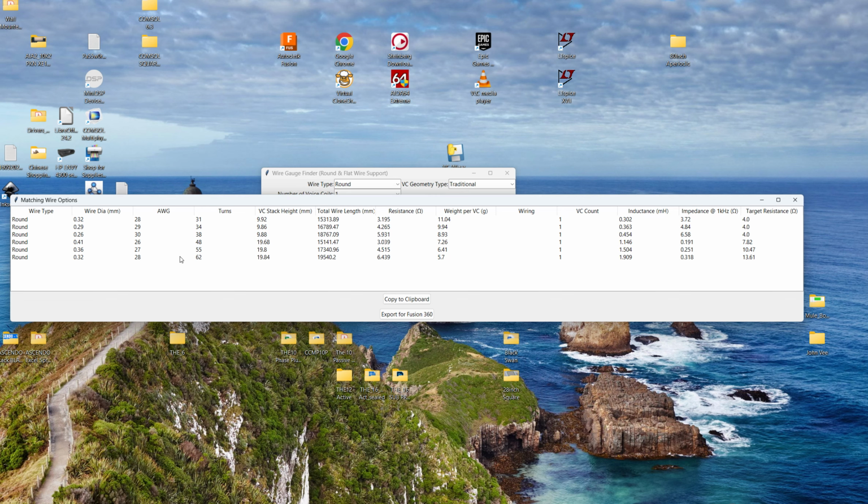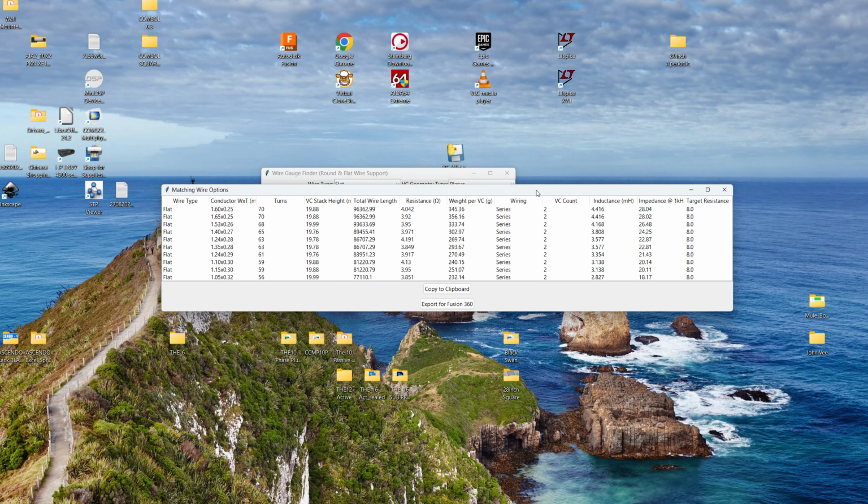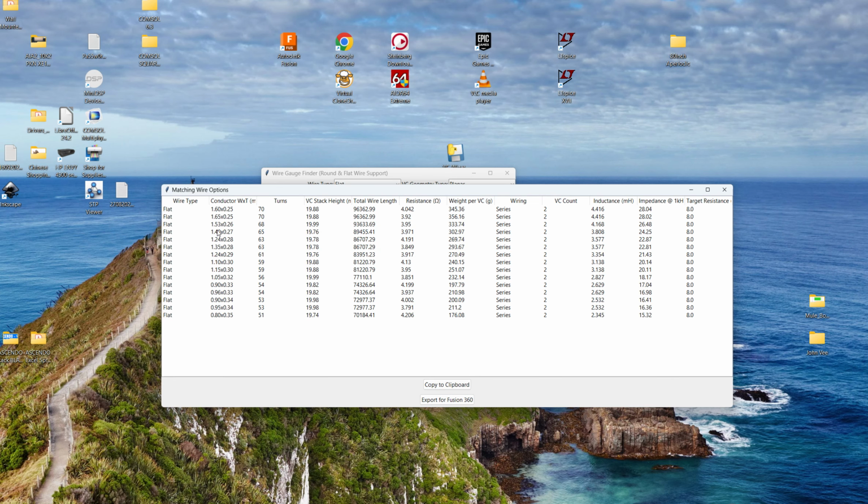Just to point out again, if we do flat coil, planar, say we do two, say we do it in series, we want say 8 ohms in total. If we want to go crazy, we want the voice coil to be half a meter in length, with copper. There you go. And then it just calculates it. It tells me all the various cross sections of wire we can use based on that, the number of turns, stack height, and everything else.